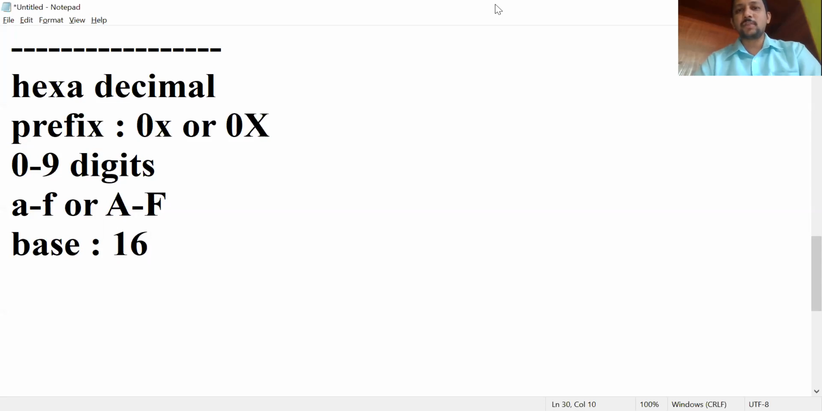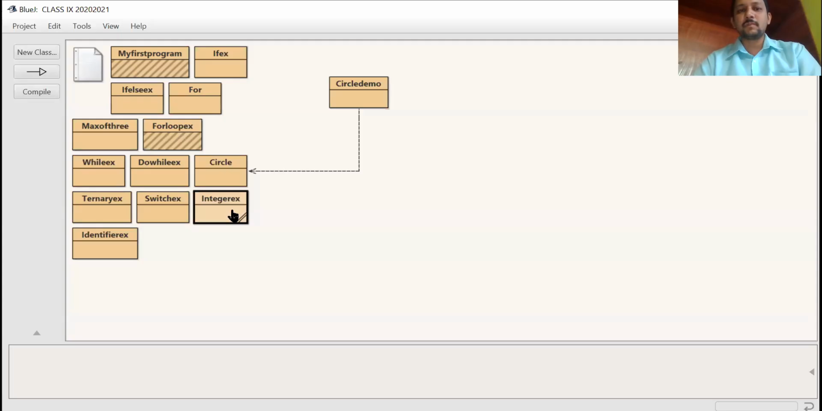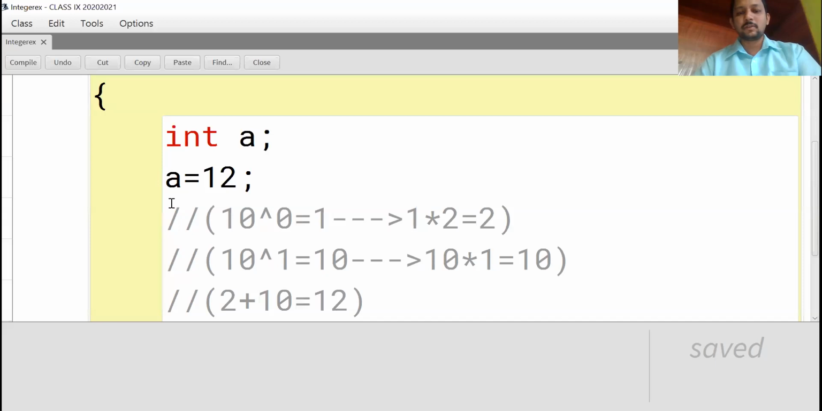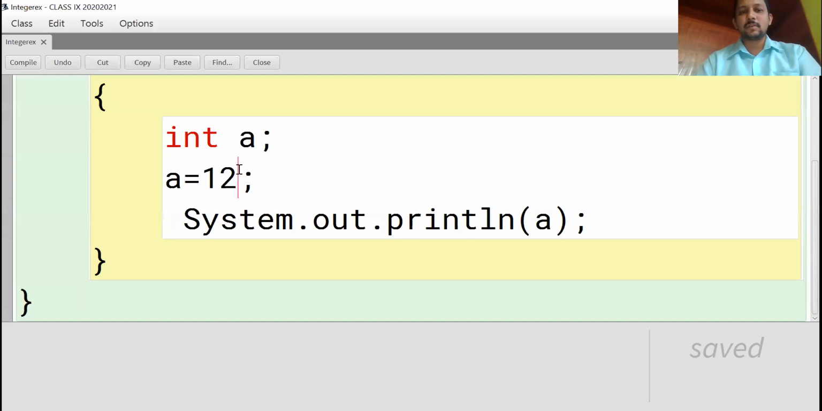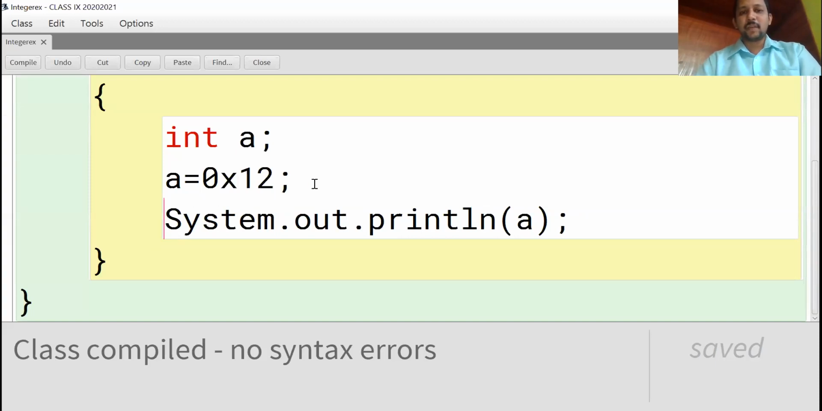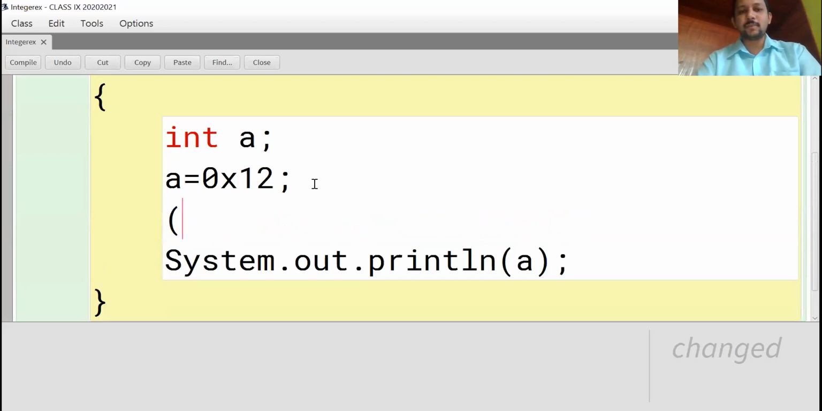Now for example, I will execute hexadecimal form also in BlueJ. Observe once, open class. Delete this one. Prefix is what? 0x. 0x 1, 2. I am using only two numbers. Compile, no syntax errors. Now observe here. Base is what? 16. 16 power 0 is equal to 1. Comments I have to use. 16 power 0 is 1.